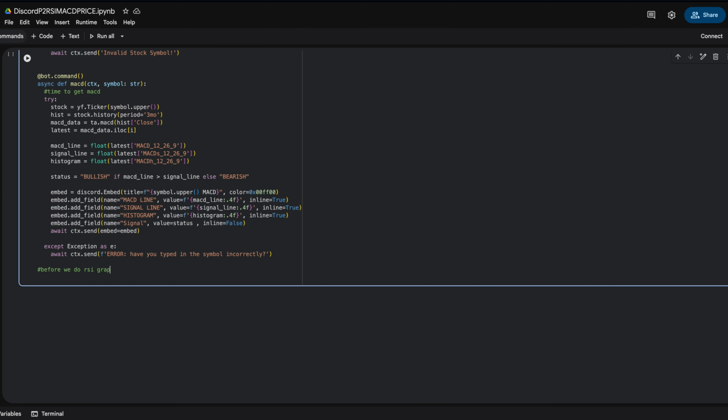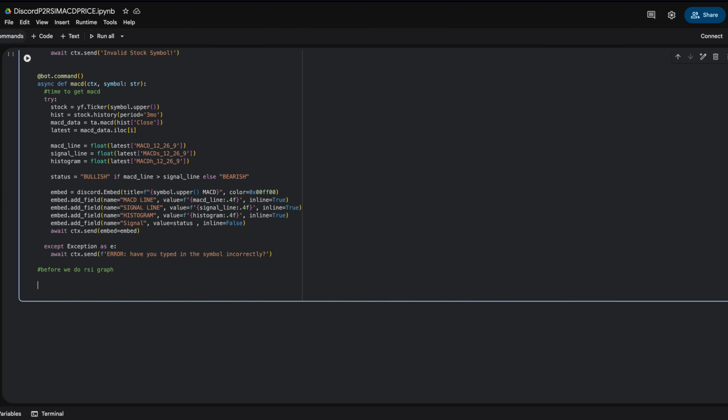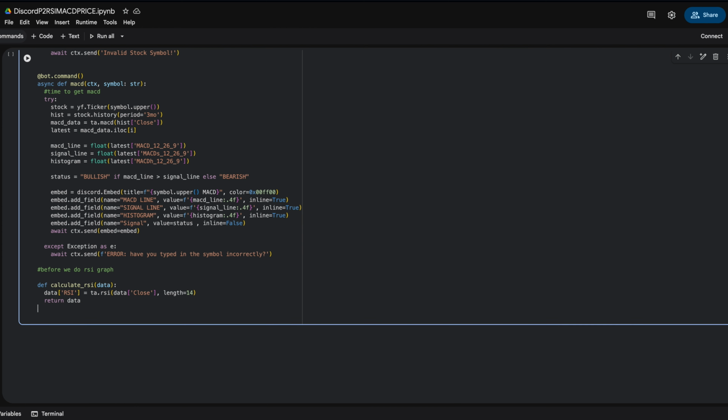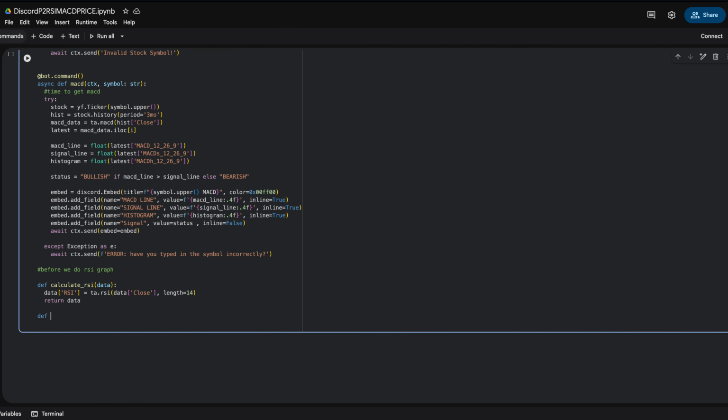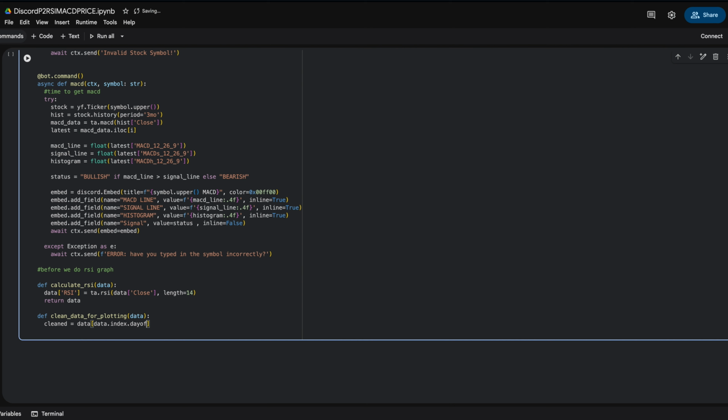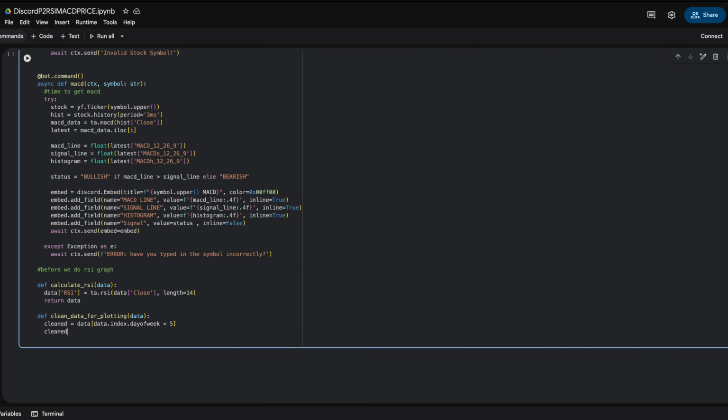Now we move on to the hard part of this video, which is the RSI charts. So before we do that, we're just going to make a few functions. And the first one is calculate_rsi, ta.rsi, you already know that, and the length equals 14, so we're calculating 14 days. The clean data for plotting is to avoid having flat lines on weekends because the market is closed. You wouldn't want your graph to suddenly have a straight line in the middle and then go back and then straight line in the middle.